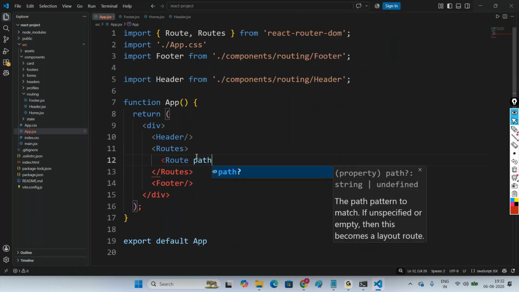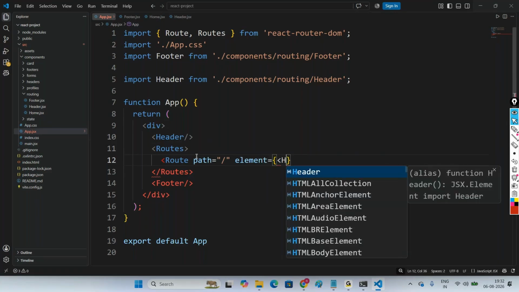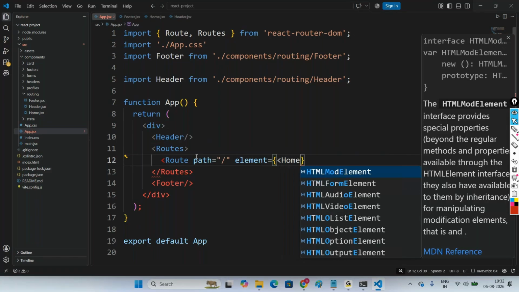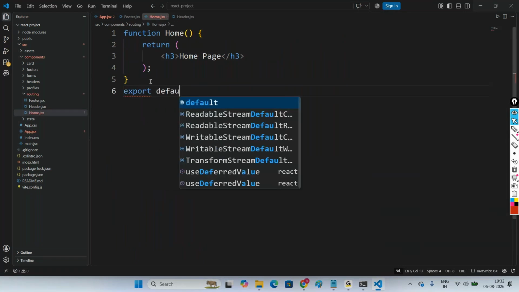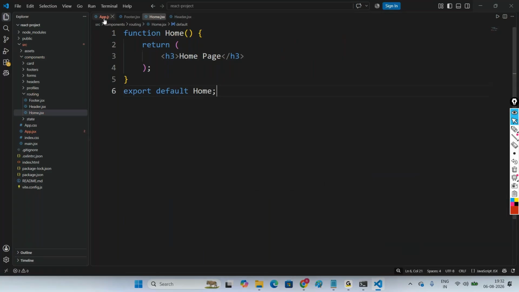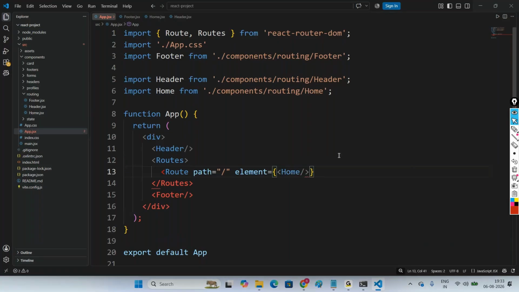Here we should say route path equal to slash, which means root path. If the path is root, which element does it have to load? Home component. Load home component. Not loading. This is the problem. Export default home. Come back here. Now type once again here home. See, it's coming here. If it's not coming, it means we have missed that export.